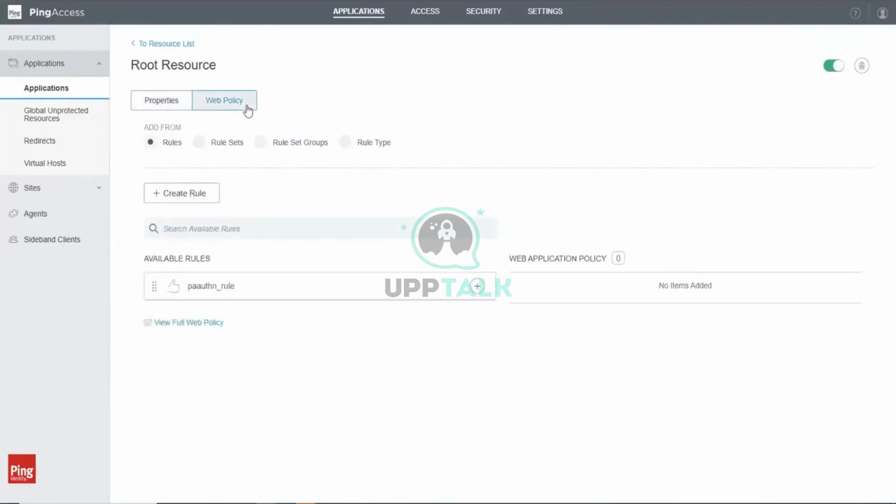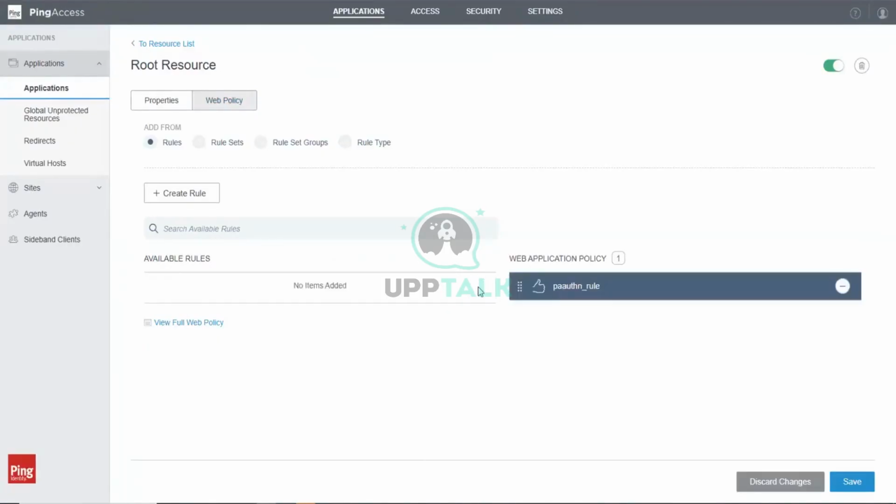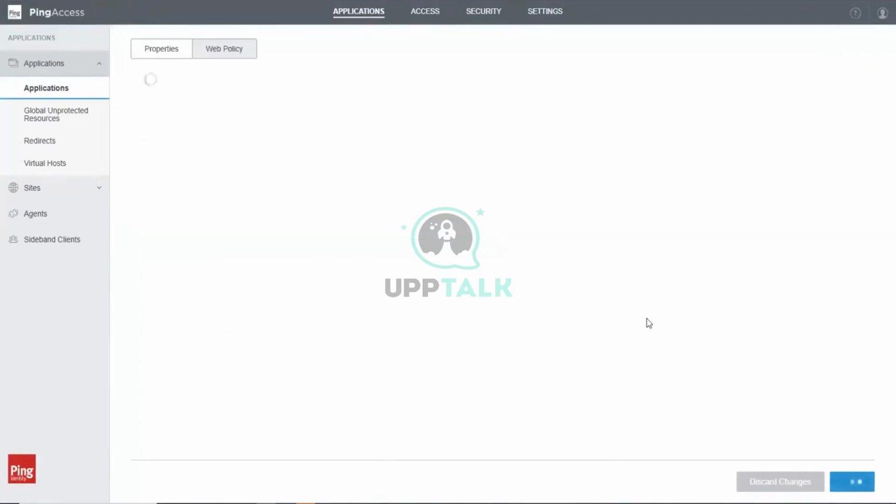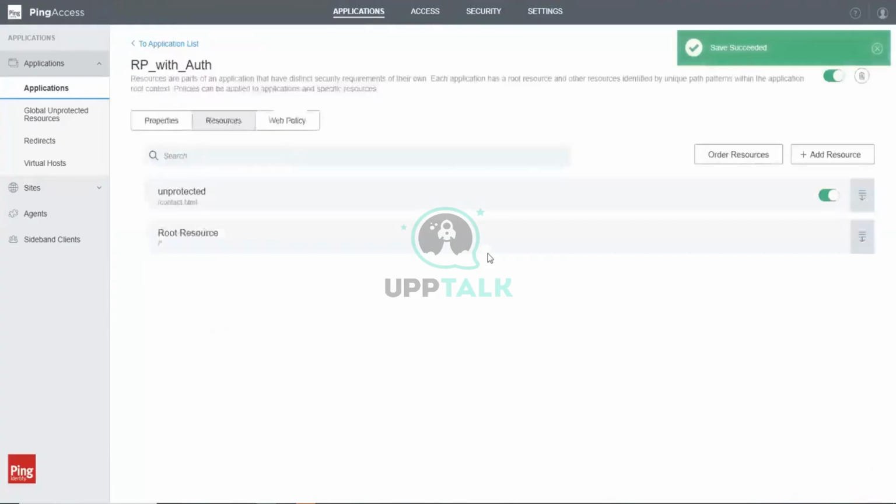In the web policy, oh, we didn't add that, sorry. Can you just click on the plus symbol? The rule which you have created, the authentication rule. We didn't add it. Add the rule, save it now. That's enough. This is the last step. The resources, we didn't add it, because the resources will automatically take everything. Root resource, we have added.